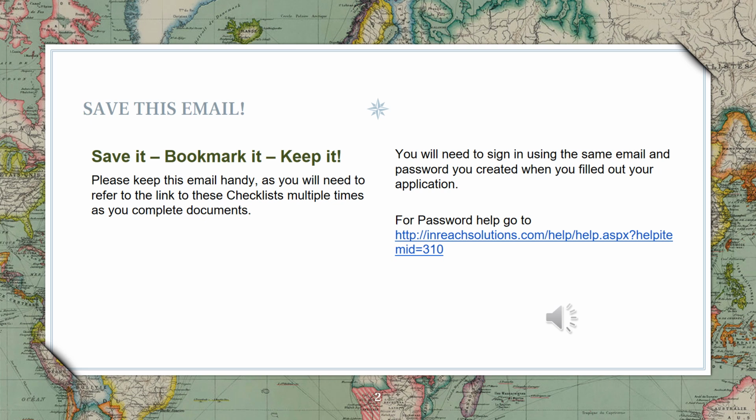In order to access the checklist in our portal, you will need to sign in using the same email and password that you used when you completed your online application with Nightlight. Also, there is a link posted here as well as in the email for password help should you require that, so just know that if you have any issues with your password, you can use this link to get that fixed.